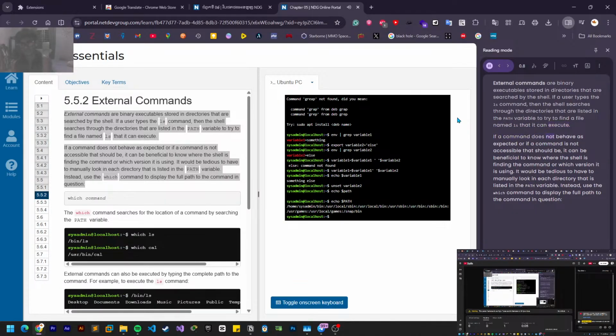If a command does not behave as expected, or if a command is not accessible that should be, it can be beneficial to know where the shell is finding the command or which version it is using. It would be tedious to have to manually look in each directory that is listed in the PATH variable. Instead, use the which command to display the full path to the command in question.